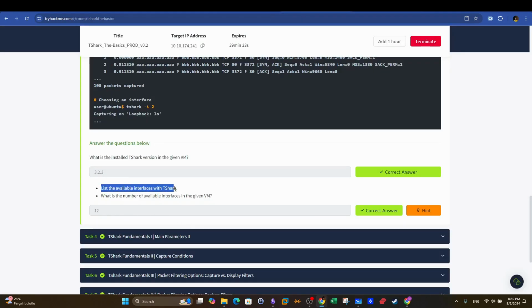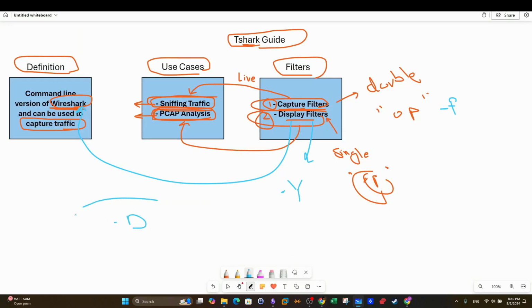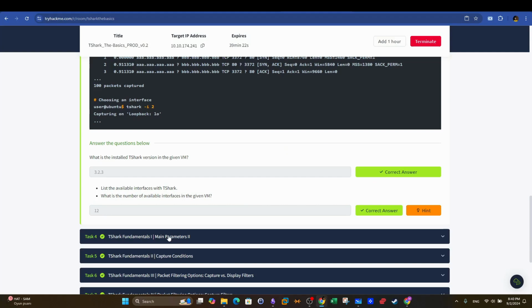List available interfaces with Tshark. What is the number of available interfaces in the given VM? Remember, we used the option -D in Tshark to be able to find the answer. Task 4.